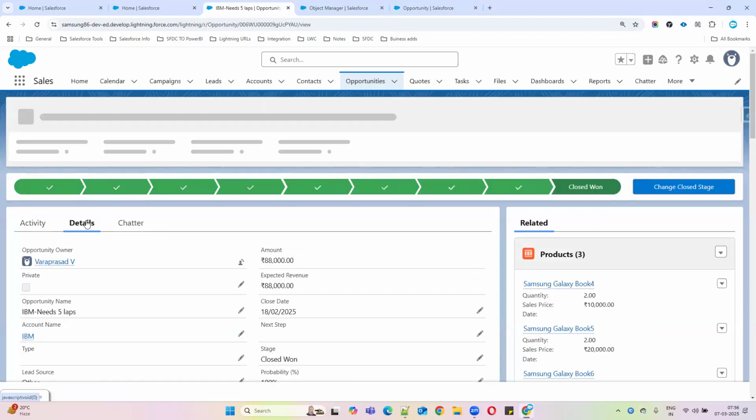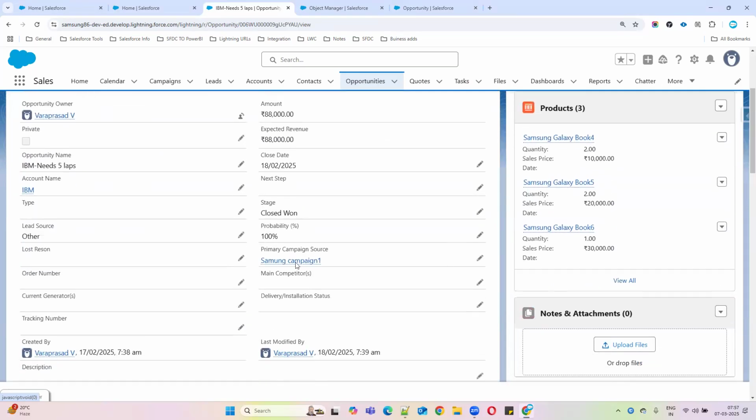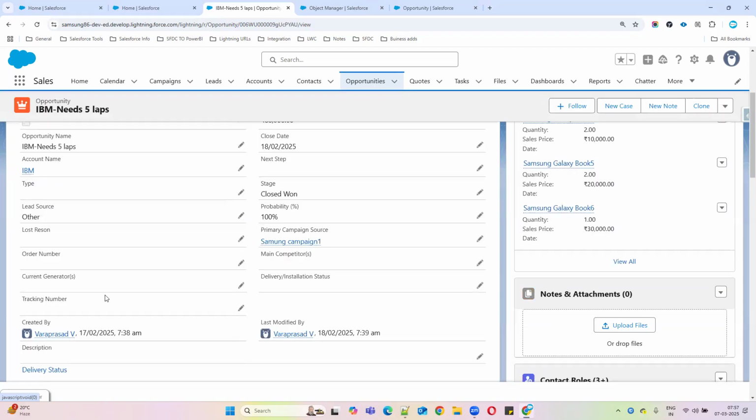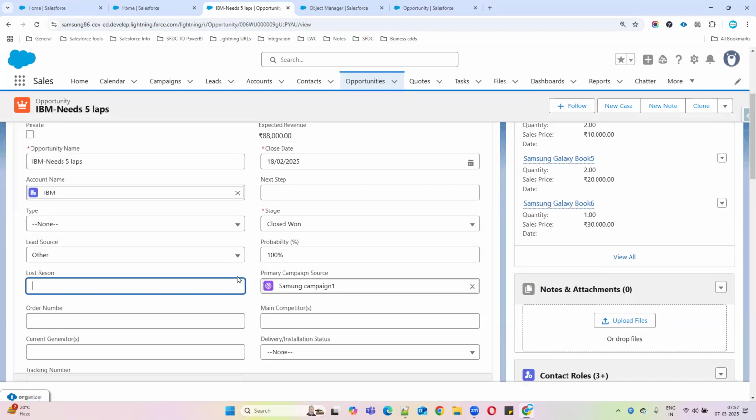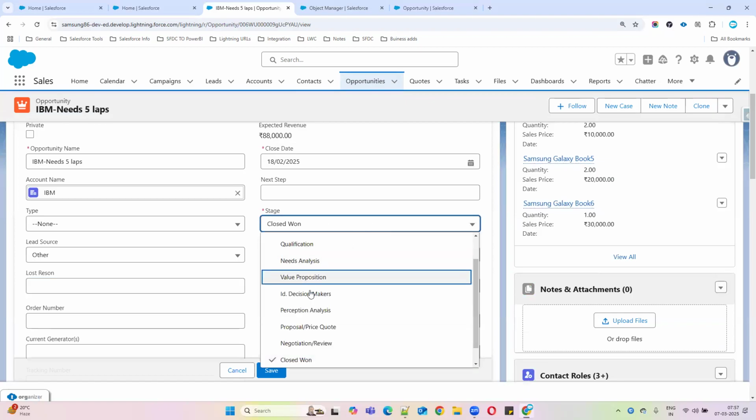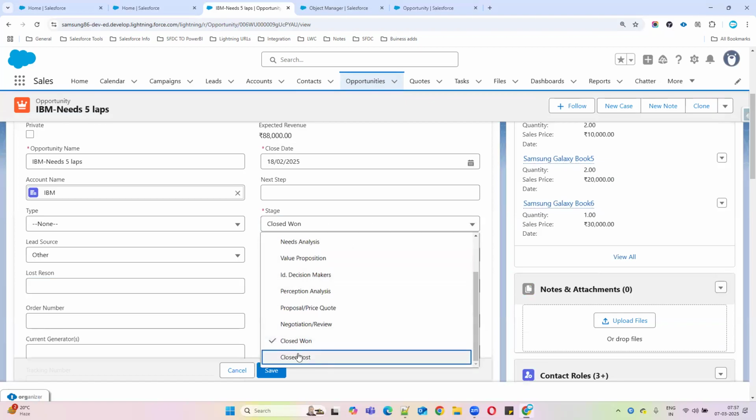Okay, we'll wait. Will a validation work only for new records or existing records also? For both the records. By default, it will work for both. Okay, so now I'll make it closed lost.